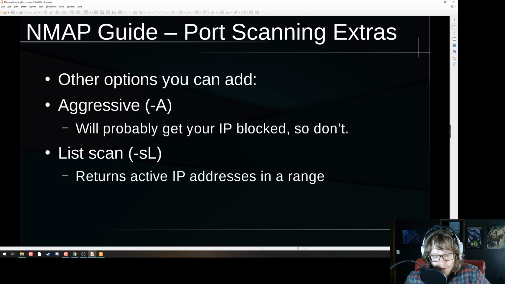This is also a reasonable way to DDoS a machine, is to run a bunch of -A scans on them. This is about as much traffic as you can send to a bunch of different ports as possible. It's not a great DDoS, but it's a reasonable one in the sense that it sends a bunch of traffic.